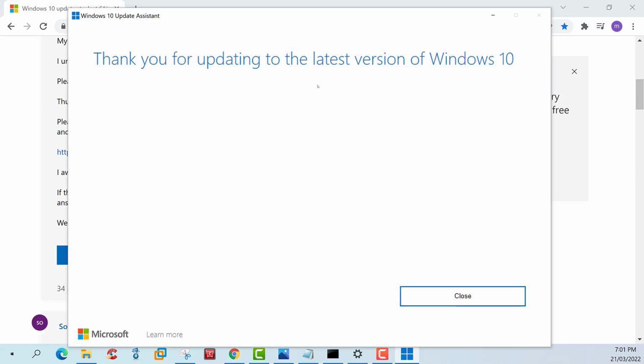Thank you for updating to the latest version of Windows 10. So mine is already updated and there is no update for me. But if there is an update, it will show you the update. These are the updates available. You click next, next, next, and it will start downloading the updates and it will update your Windows.